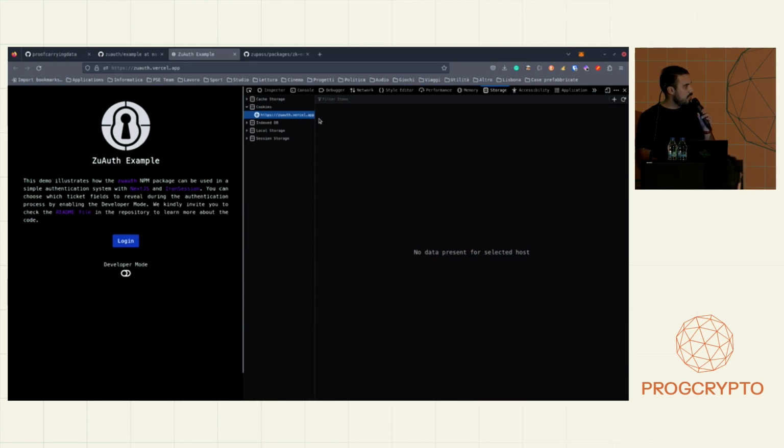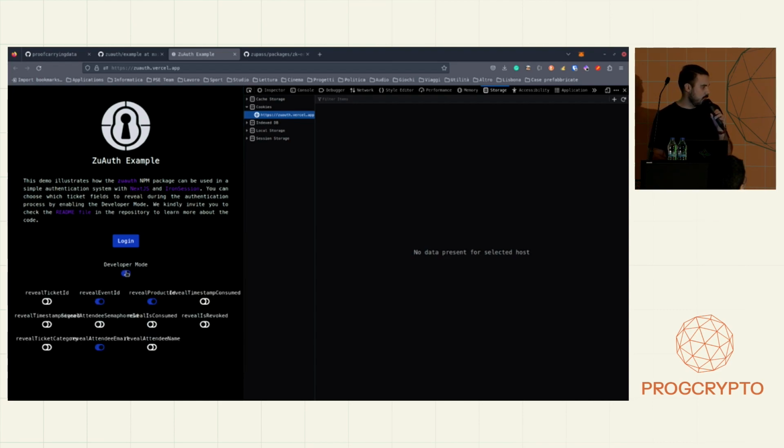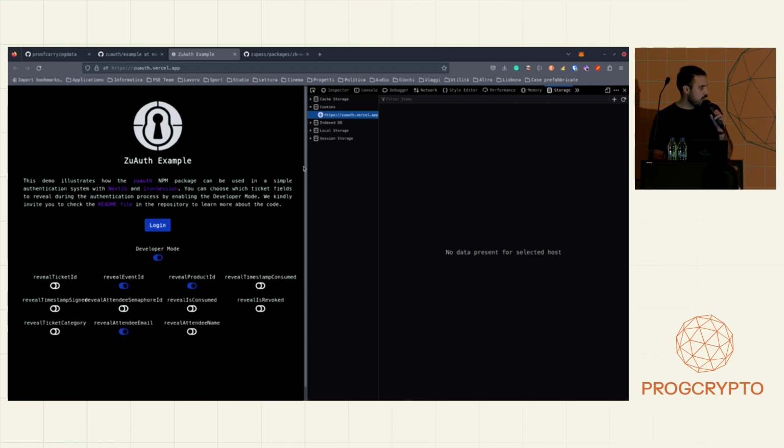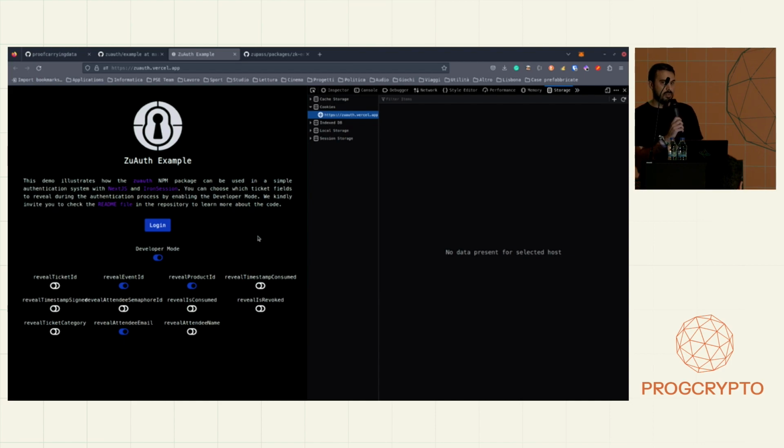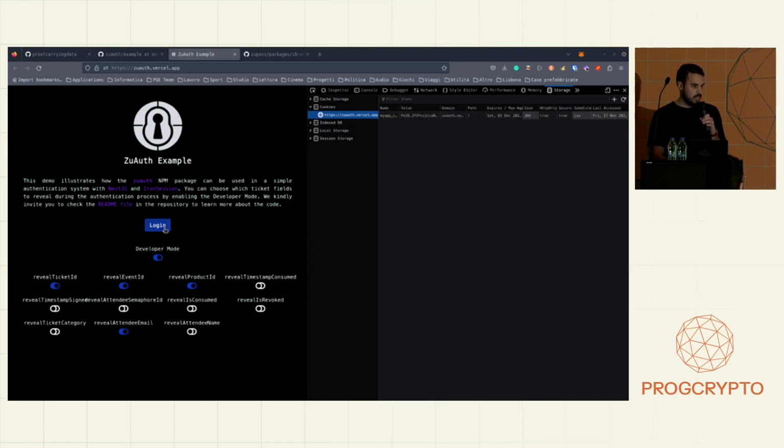So we have this interface. You have this button, which is a login button to interact with ZuPass. And then this developer mode enables you to select certain types of ticket fields that must be revealed during the process. So for example, the default here in the demo is event ID, product ID, and the email. But you can also choose other fields like the ticket ID. Then by pressing the login button, it will open a pop-up with ZuPass.